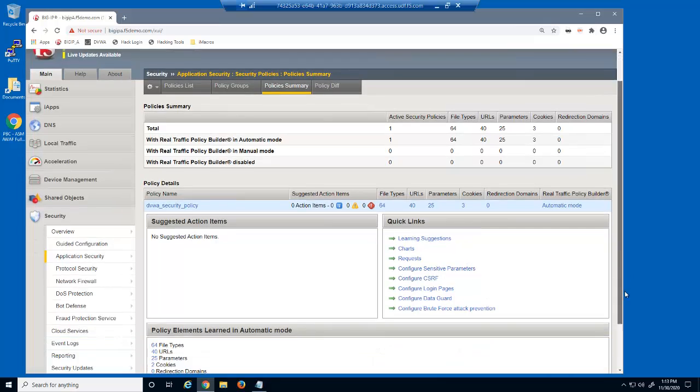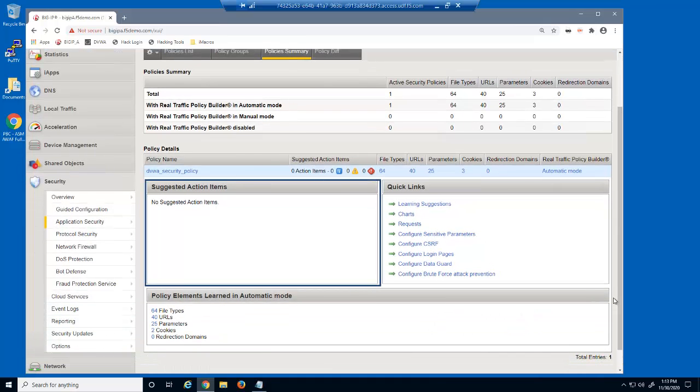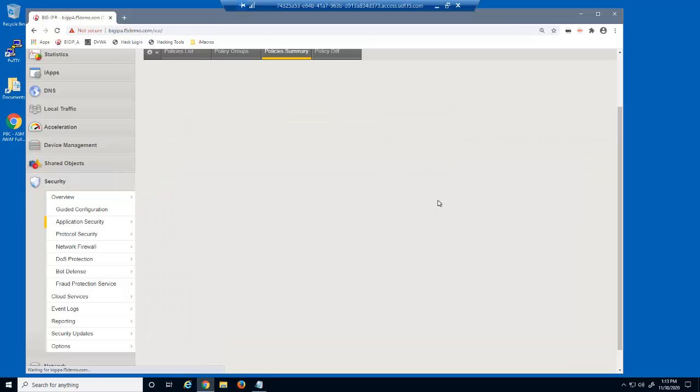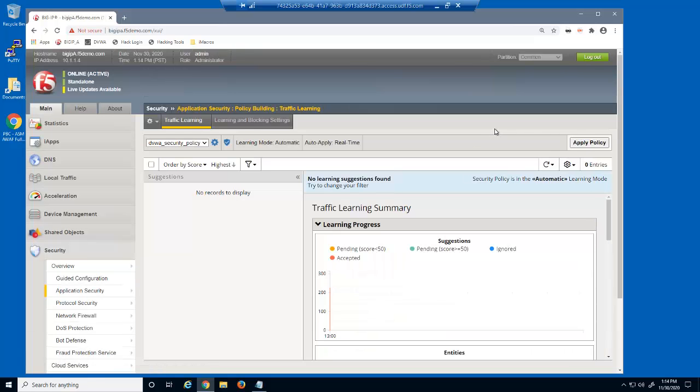If there were any action items for this security policy, they'd be listed here. There are also links to useful configuration pages and reports. For example, these are all the current learning suggestions for the DVWA security policy. In automatic mode, once the learning score for a suggestion reaches 100%, it will automatically be added to the security policy. Therefore, there are no suggestions on the page.